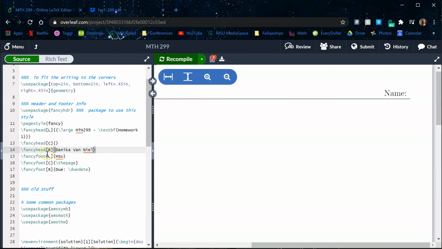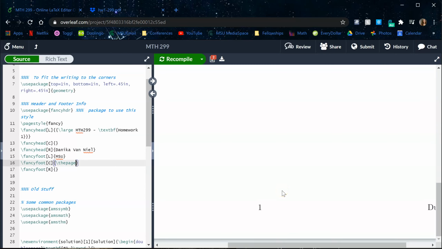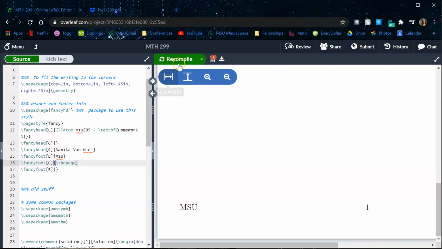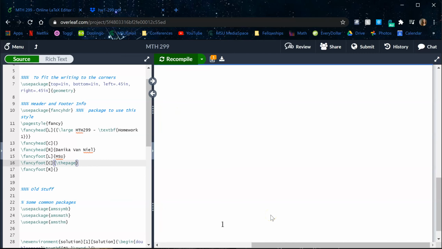So then on the lower left-hand part of the footer, it's going to be MSU. Center is going to say the page, and then the right-hand side would say the due date, but I haven't told it what the due date is, so I'm just going to get rid of that part. So there's my name. If we go down to the bottom, there's the one, MSU. You can get rid of that as well if you would like. See, the due went away.